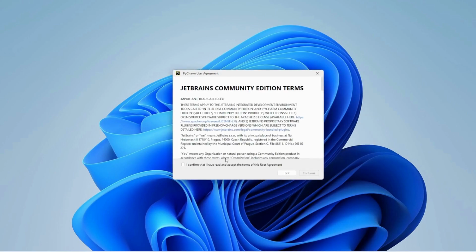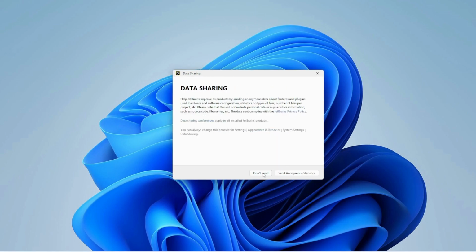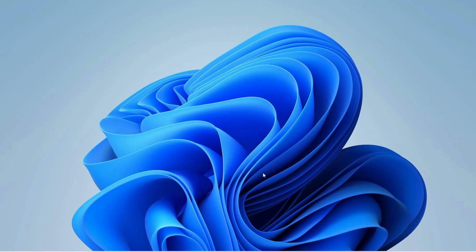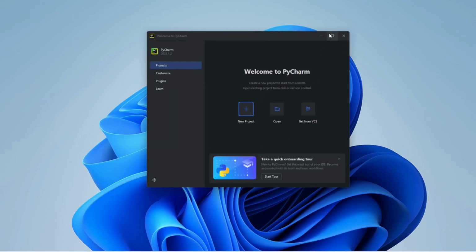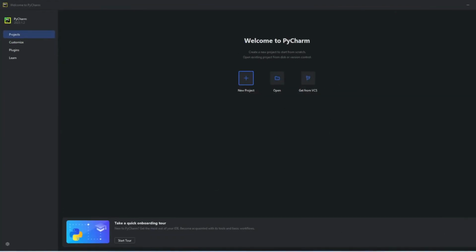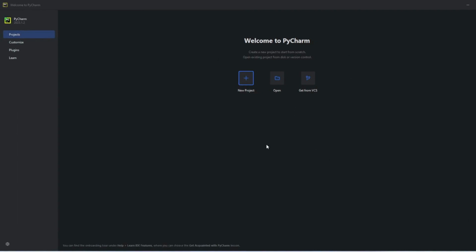Then we need to accept the user agreement, continue, and don't share the data. And now I will get the welcome page of PyCharm. From here I can open any Python project and enjoy PyCharm.